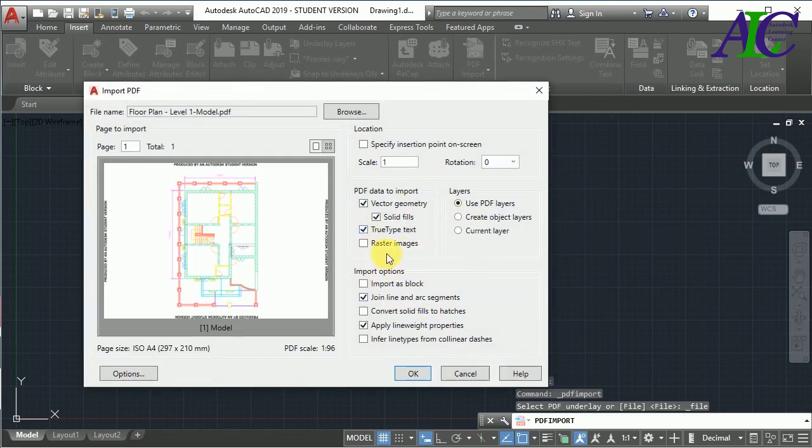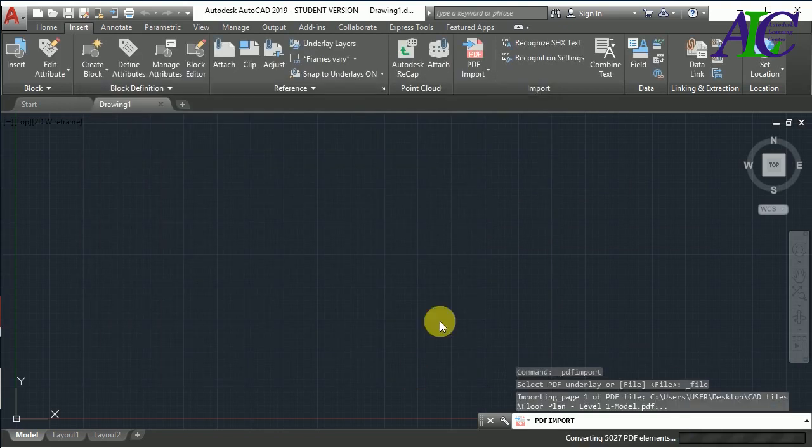There are some settings if you want to change. For example, there is scale you want to change, or rotation if you want to rotate this, or another. I'm not going to change this and just click OK.